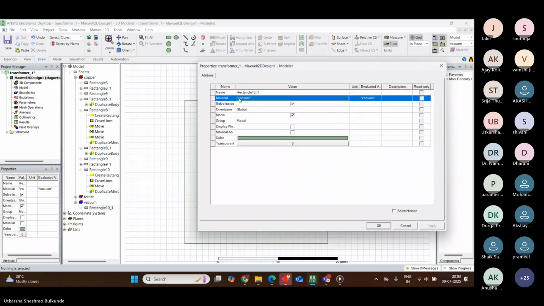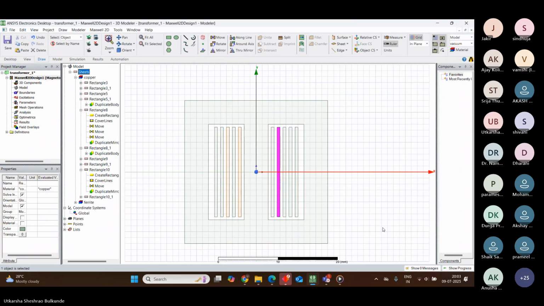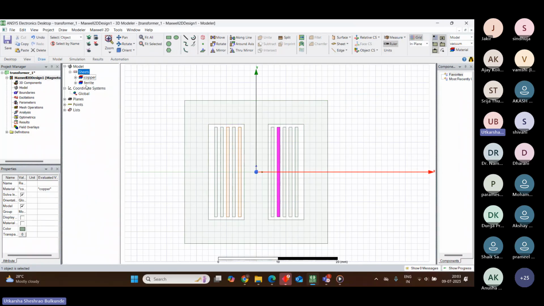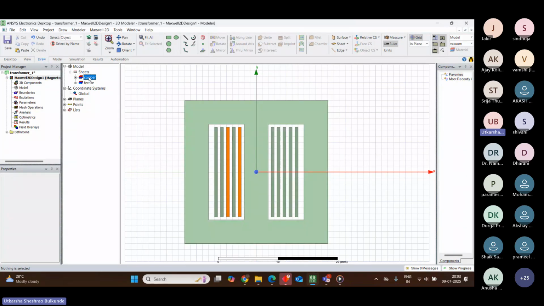So now you have copper and you have ferrite material. This is the material for the core and this is the material for the winding. These two things are done now and you know how to change the color. I have not done it for every winding, you can do it later. This is just to differentiate your materials. You can assign different colors to different materials, or if you want to copy-paste it in some papers, it will look good. That is the only purpose.